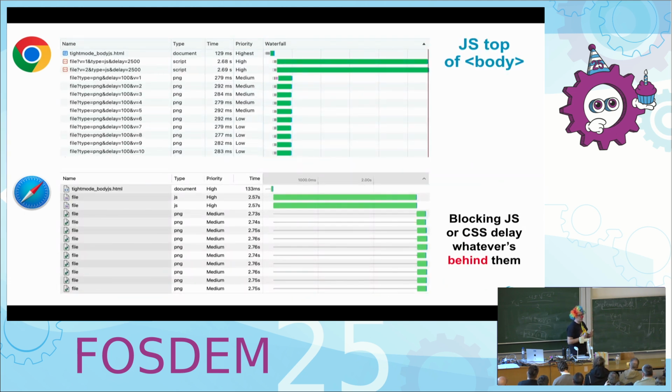Then I decided, let's look at what happens if I move my JavaScript outside of the head. Because again, Chrome says only blocking stuff in the head. So if I put the exact same JavaScript on top of the body, which by the way is still parser blocking, is still going to stop rendering the page, same effect, but Chrome doesn't really care. It says, oh, it's not in the head, I don't need tight mode, I'm just going to request everything at the same time. Safari does not. Safari indeed says, this is a blocking JavaScript, everything after it should be blocked.